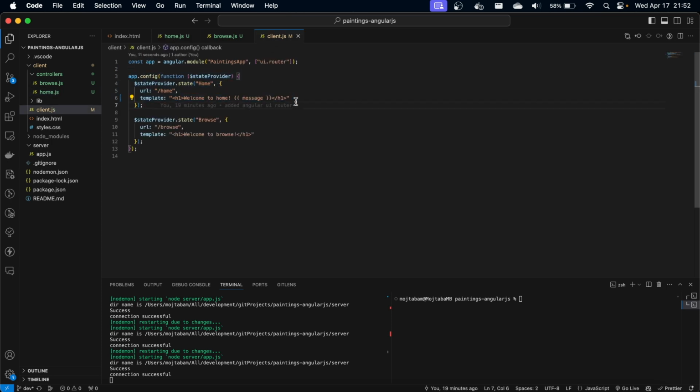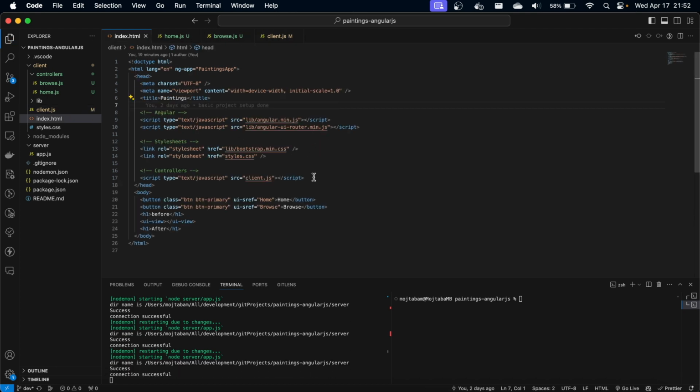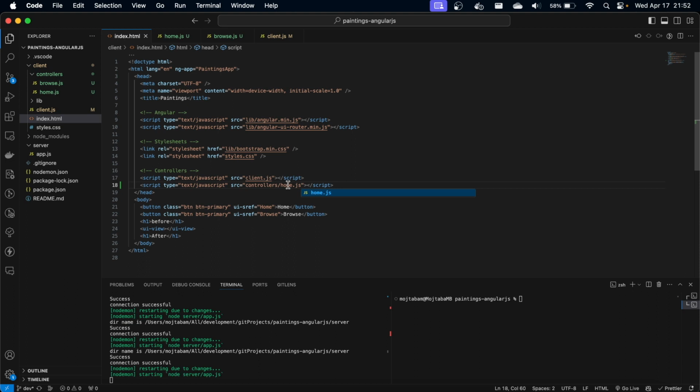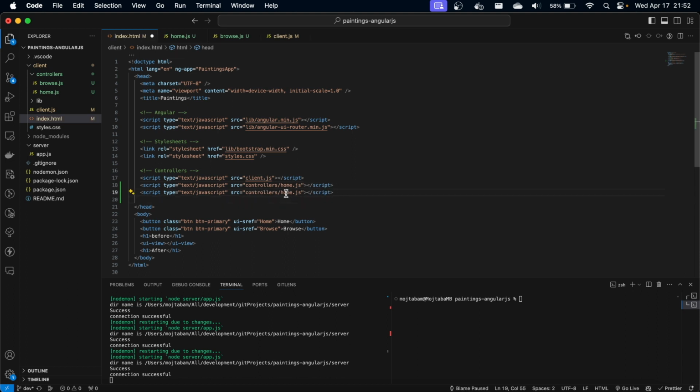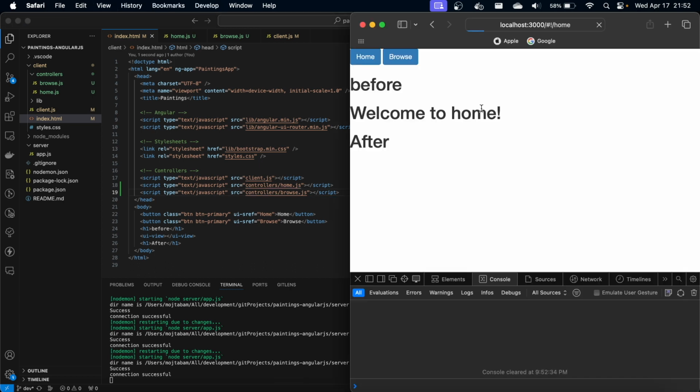So to do that, we're gonna have to go here and add controller. And we just put the name of the controller. Okay, and then we need to import the controller in the scripts. So we just have controllers slash home.js. Okay, let's just do the same for browse over here. All right, so let's go to here and see.